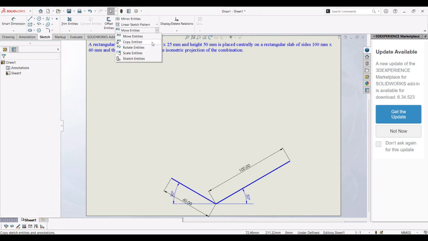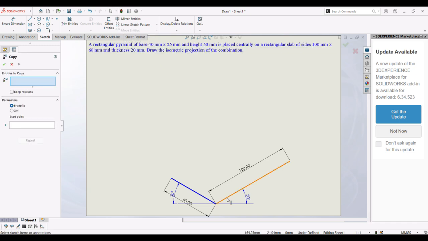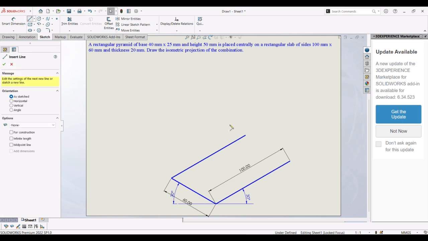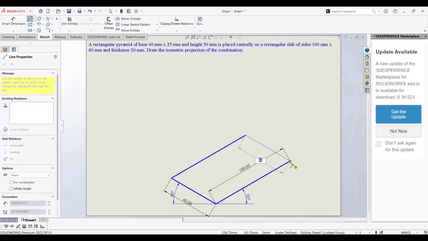Now make use of Copy Entities, select this line, select the starting point to copy from, this as a starting point, place it at this end point. You can observe the 100 mm is now copied. Follow the same method to copy 60 mm, else make use of the line option to join the two endpoints. Now we have got the base portion of the rectangular slab.